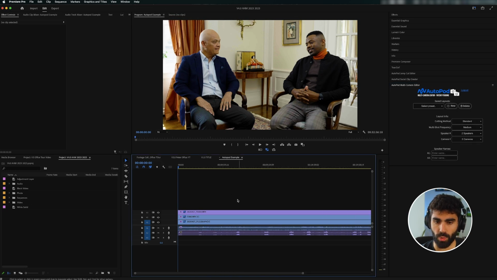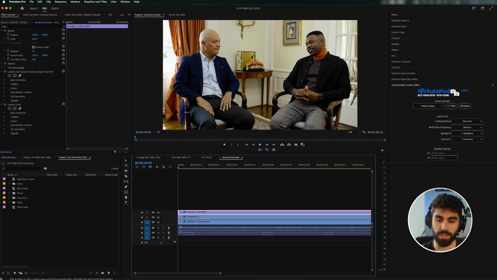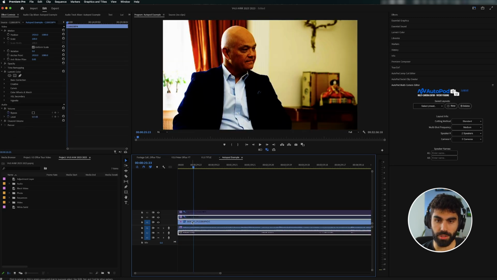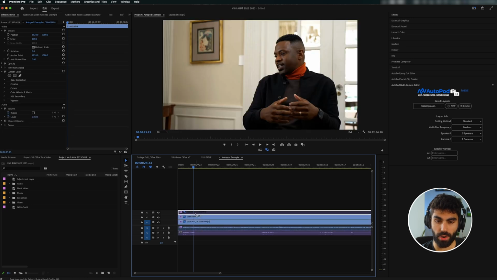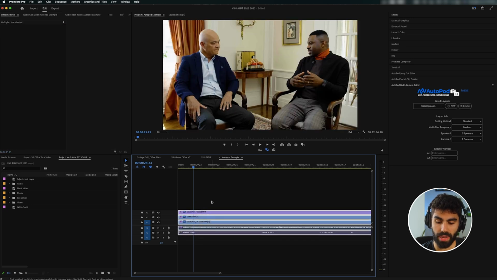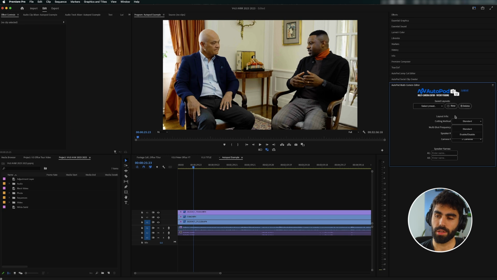Now, when you're using this, you want to lay your sequence out so you have every single video track all on video one, video two, video three, and then you want your audio tracks to be below that. Then we're going to select our cutting method. So I like using enable and disable, which keeps all of the cuts there, but just enables or disables the track that's visible.